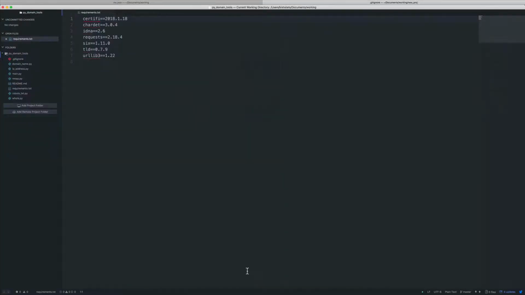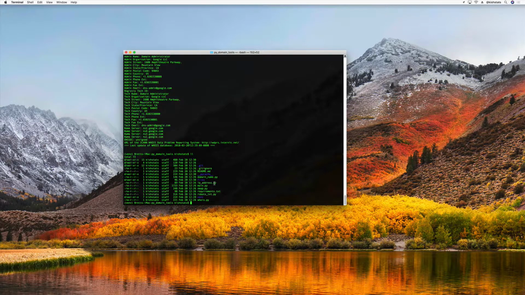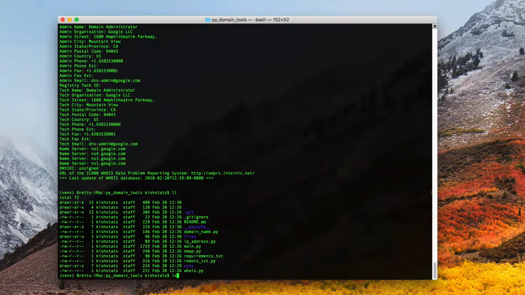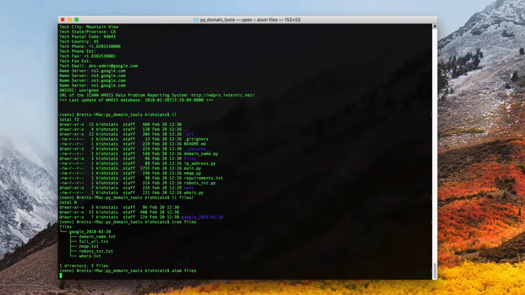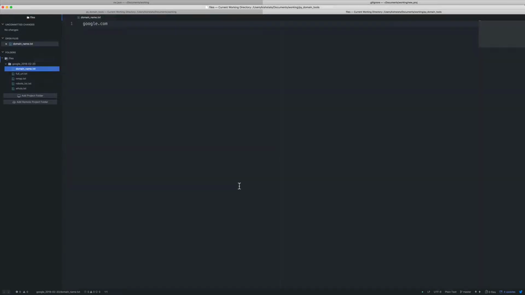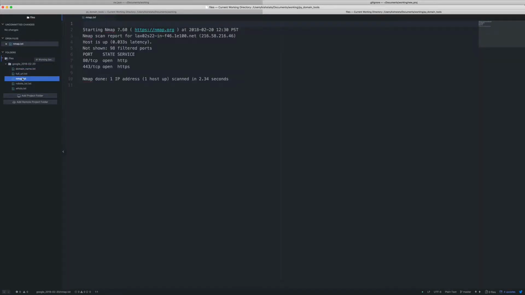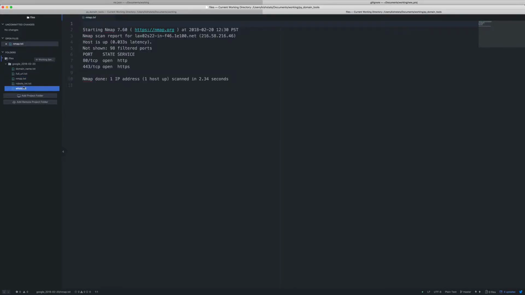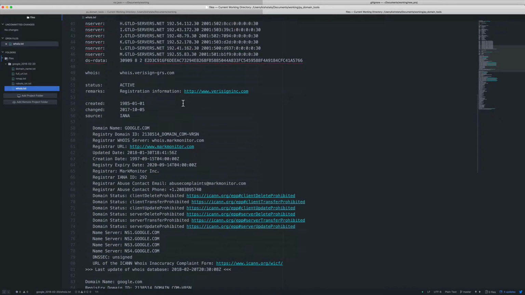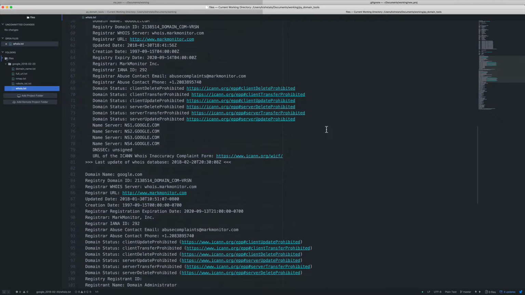It looks like our files folder didn't sync with our editor here, or it needs a refresh. Not sure. So if we do an ll on files, we've got this here. As we can see, we got the URL with the IP address, and then all of the whois information. So it looks like everything worked properly.